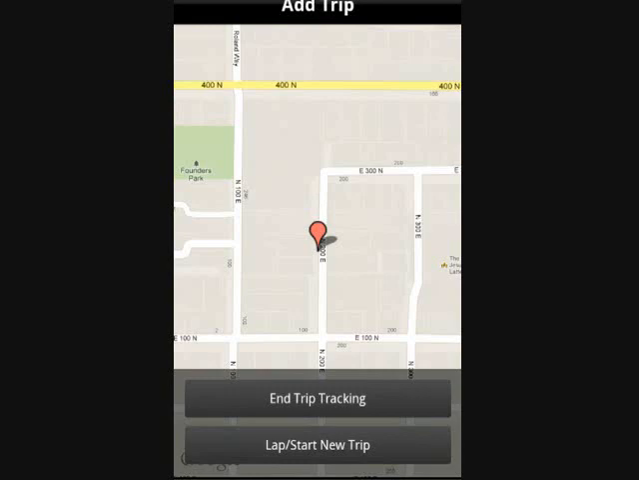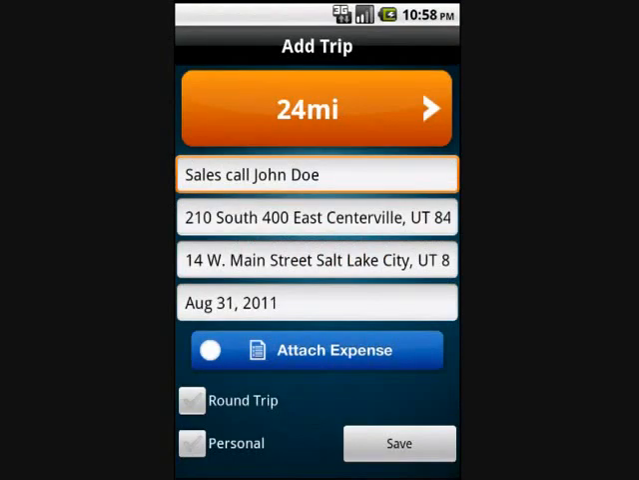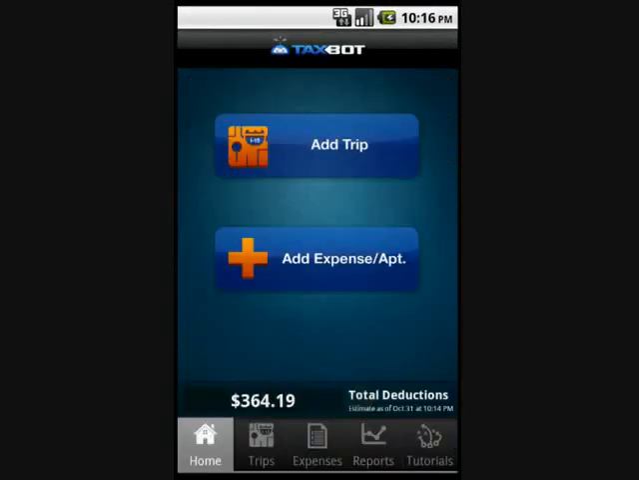If you tap End Tracking Trip, you are taken to the trip details page. The phone does the calculation and gives you a total mileage reading, as well as a starting and ending address estimate. Simply put in the trip description and hit Save. Another plus of using the GPS to track your trip is that if you log on to taxbot.com, you actually have a record and you can see the map of your trip.